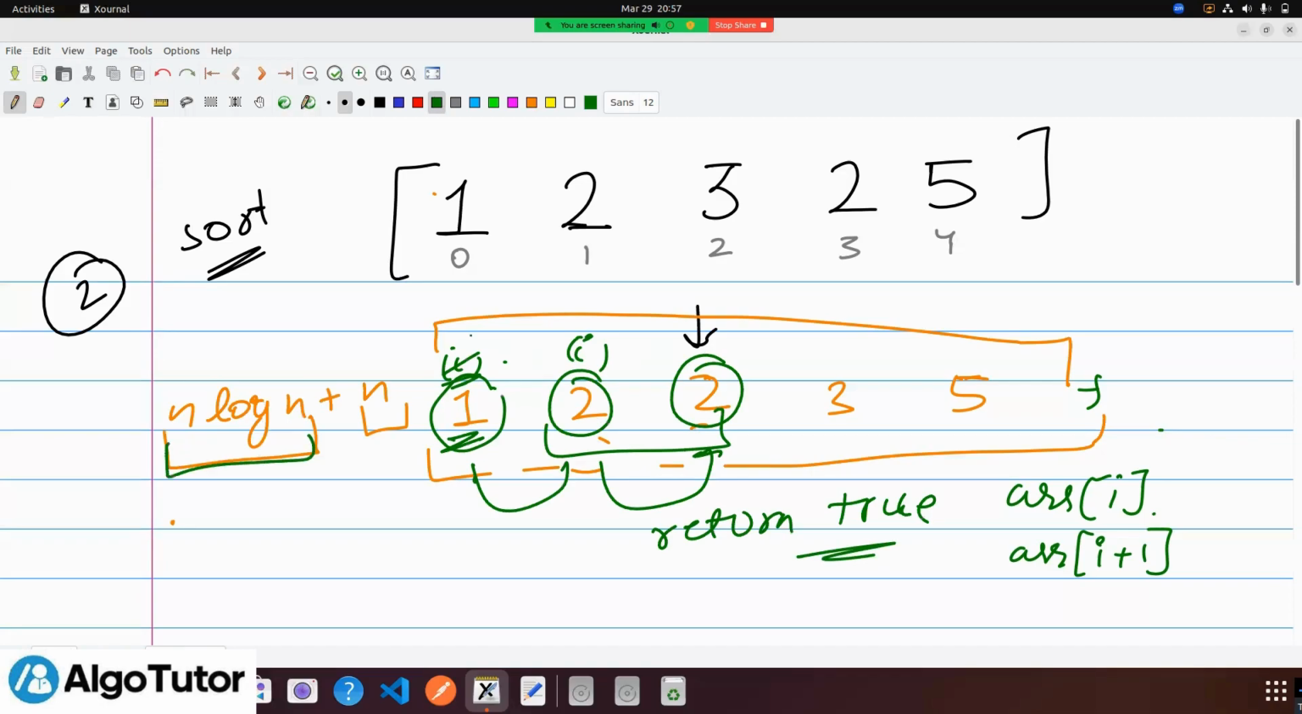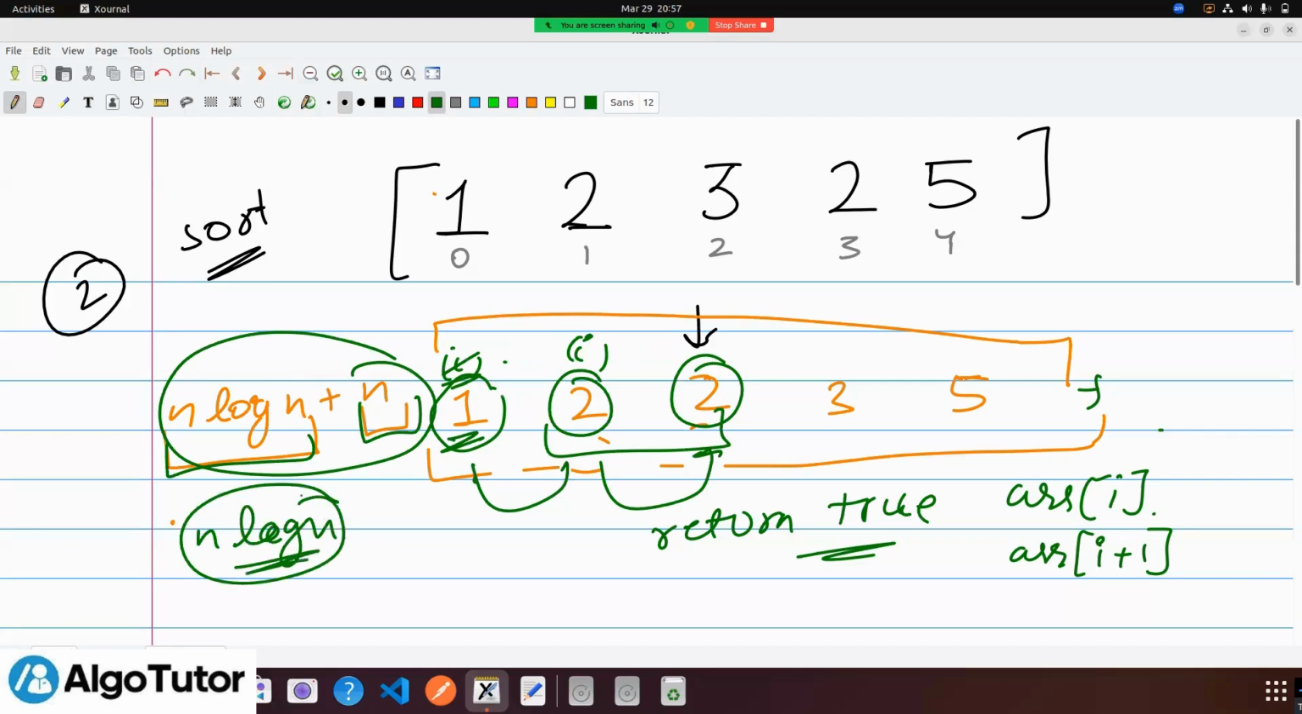And for iterating over the whole array, the complexity will be n. So overall, the time complexity will be n log n. And the space complexity is constant. Why is it constant? Because we are not using any extra space here. We are just creating an I variable, which takes constant space. So here the time complexity is n log n and the space complexity is constant.